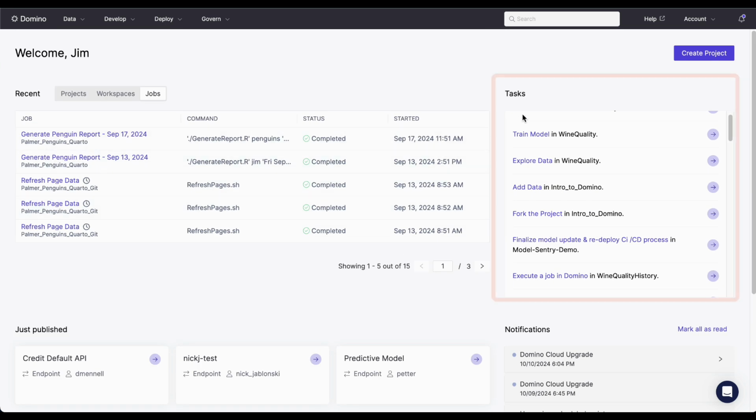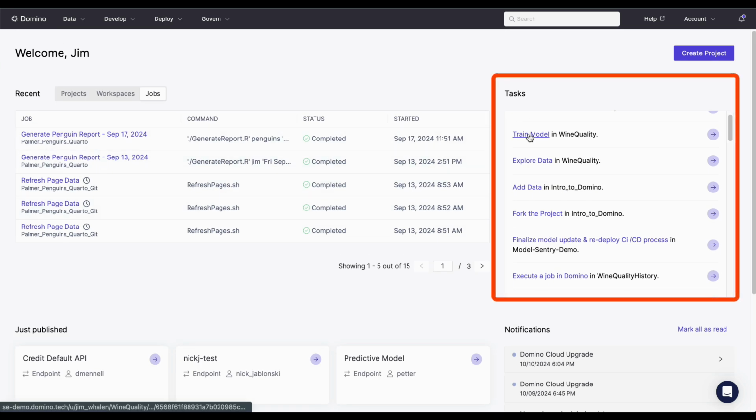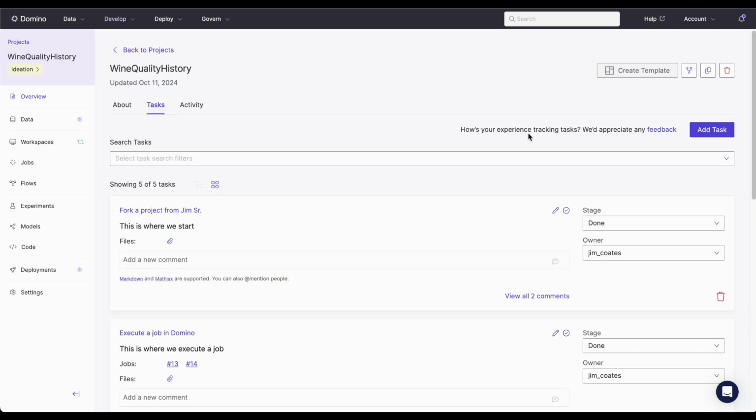You'll also notice that I now have direct access to my list of tasks, formerly known as Domino goals. This feature makes it easier than ever to collaborate on the Domino platform and turn your assigned work into completed tasks.